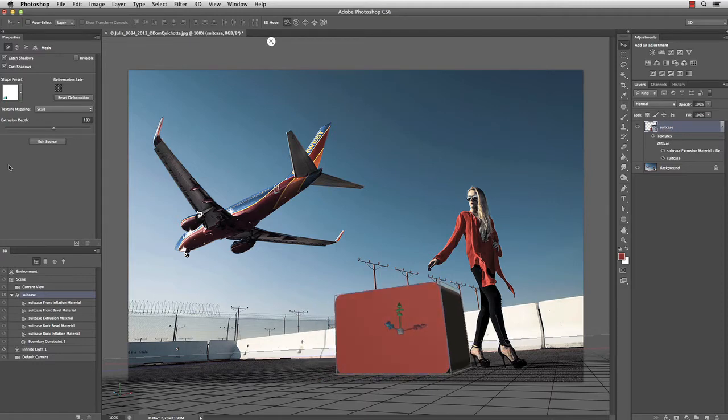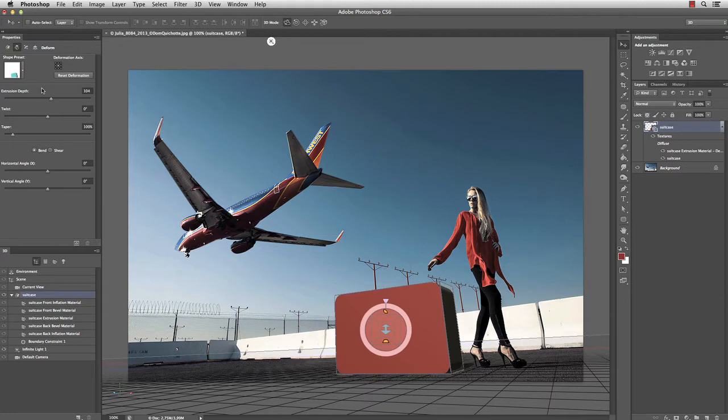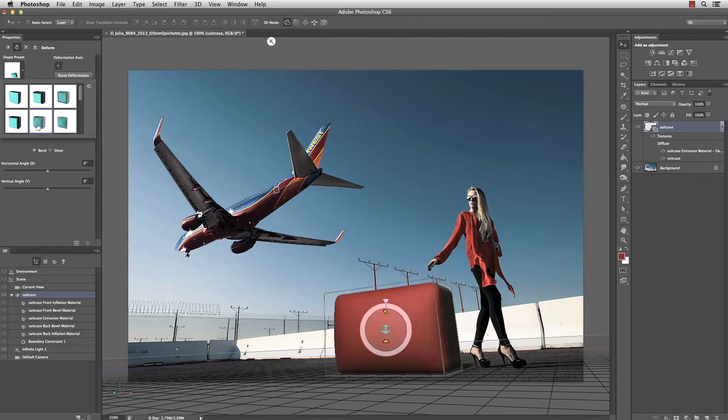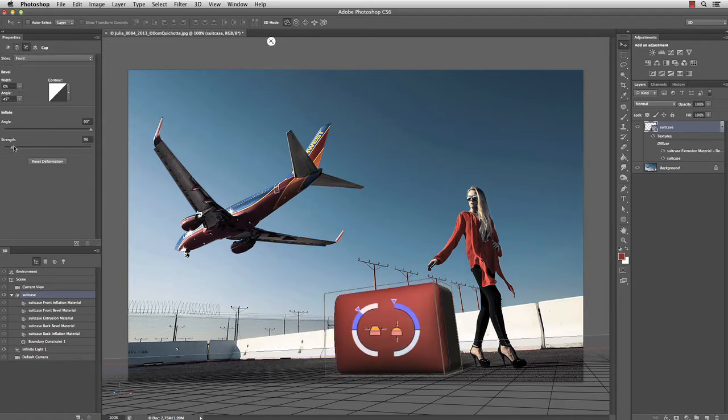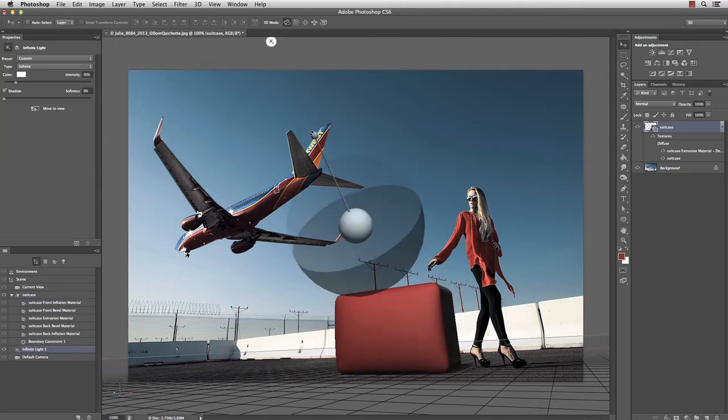With our 3D model selected, we have some options in our property window, such as the depth of the extrusion, or some interesting deform options. But we also have a couple of presets, so I'm gonna select this one to really inflate the suitcase. And under my cap menu, I can define how strong my suitcase will be inflated. Let's say we're fine with the shape, so we can continue with adjusting the light.